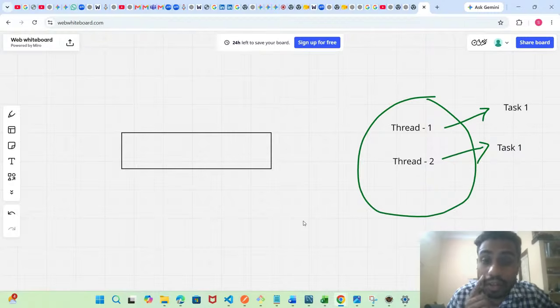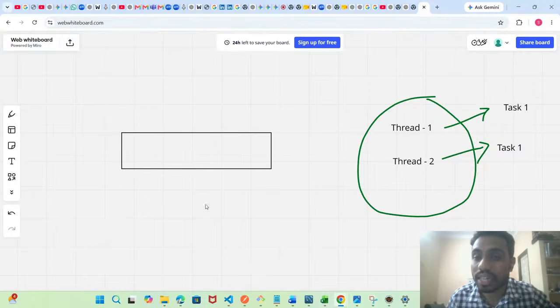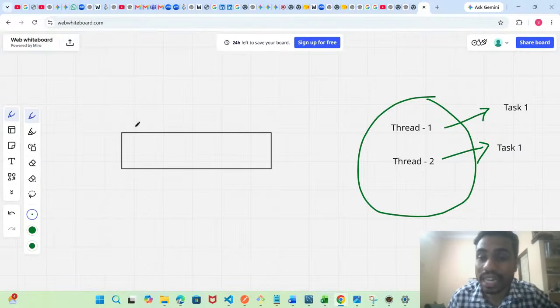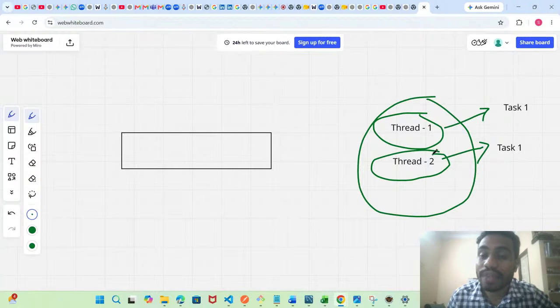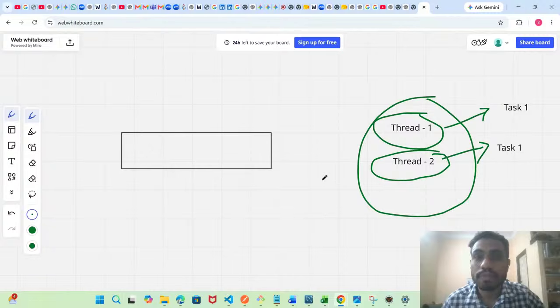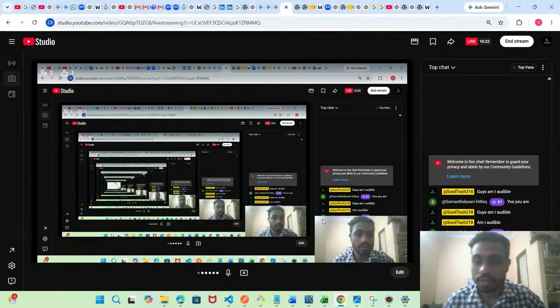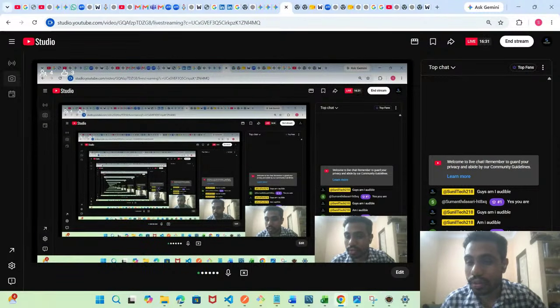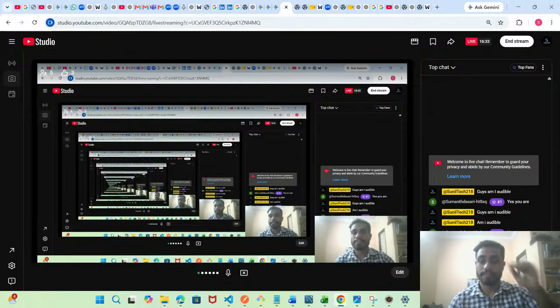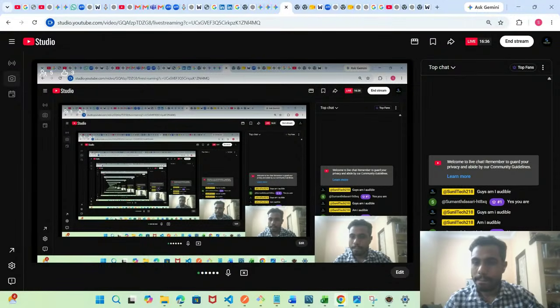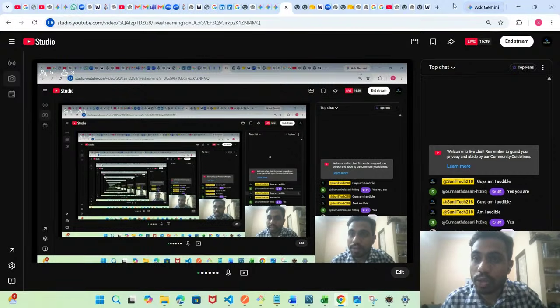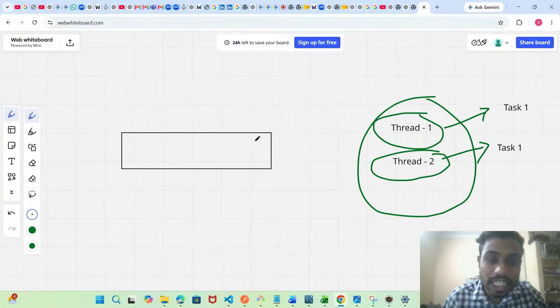Let's assume now task 3 and task 4 are submitted by the application. In that scenario, there are two active threads which are already occupied by individual tasks. My question is, if two extra tasks come into the picture, can you tell me where these will go? Anyone? Yes, Sumant, they will go inside the queue. So now the extra tasks will go inside the queue.